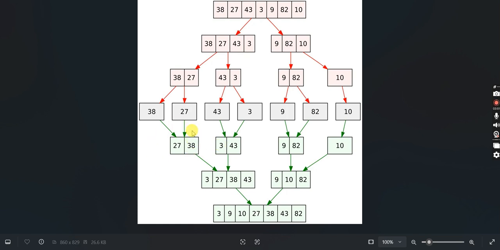First this one compares with 3 and 43, and 3 is the smallest one. Then we compare the other numbers: 27 is the smallest one, and then we compare 38 with 3, 38 with 43. 38 is the smallest and then 43. We need to perform the same task here. After that we have the sorted list. This is the simple definition of merge sort.